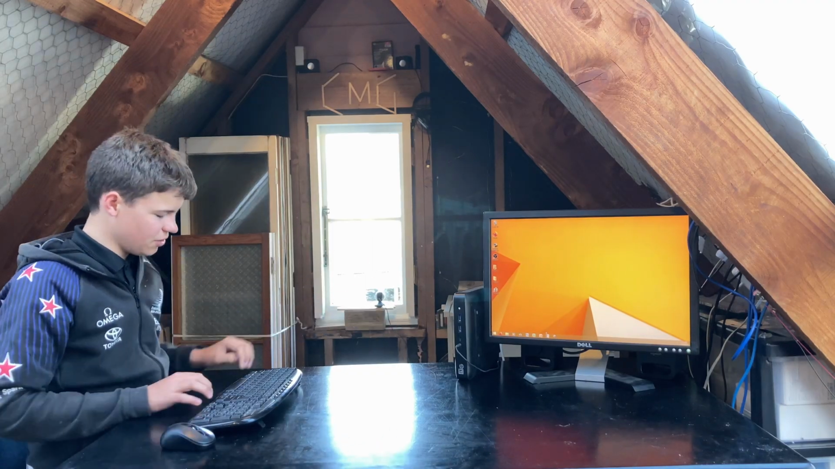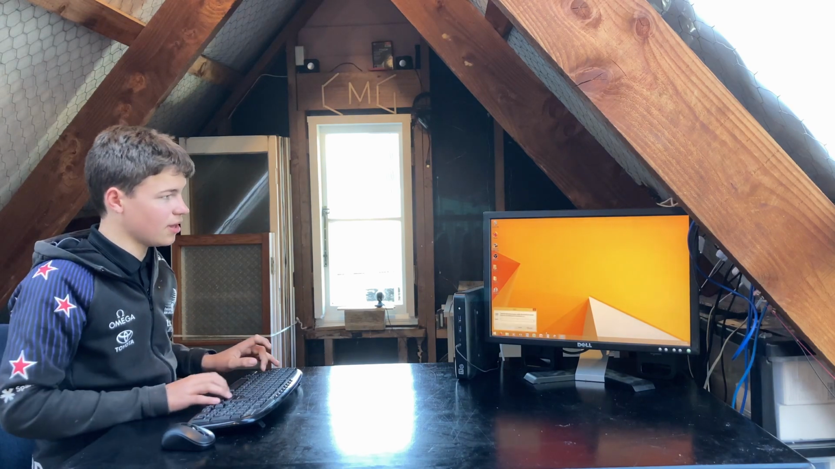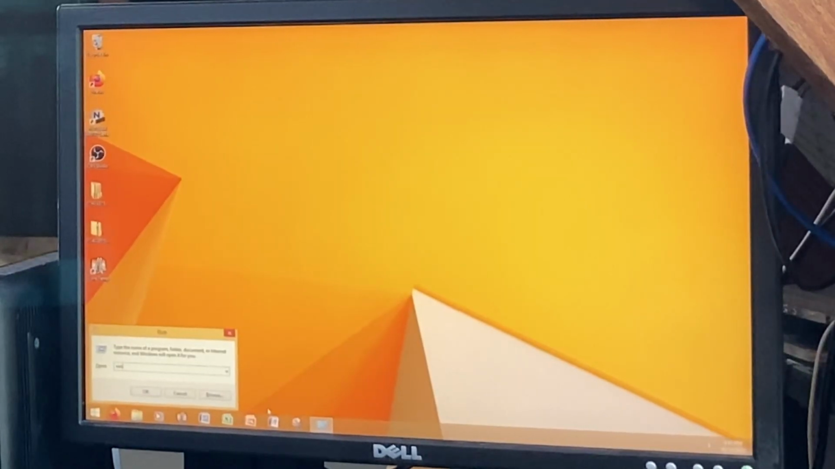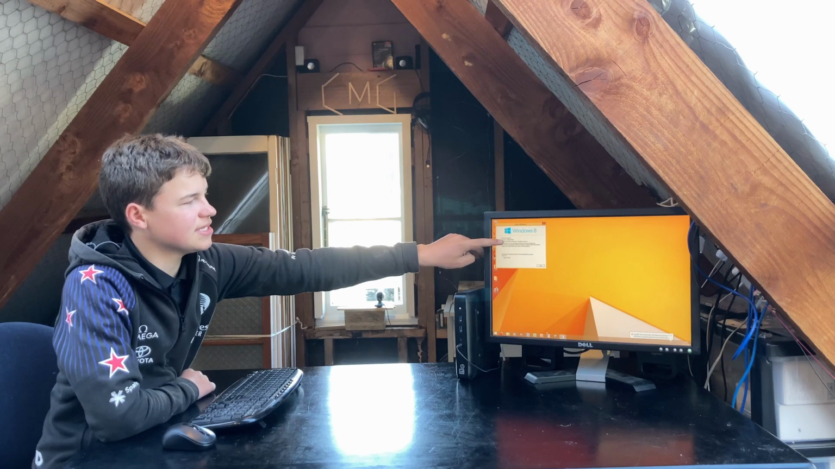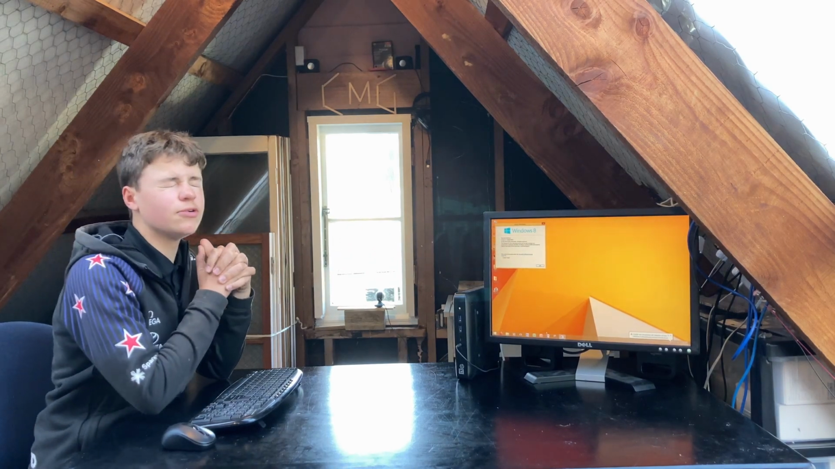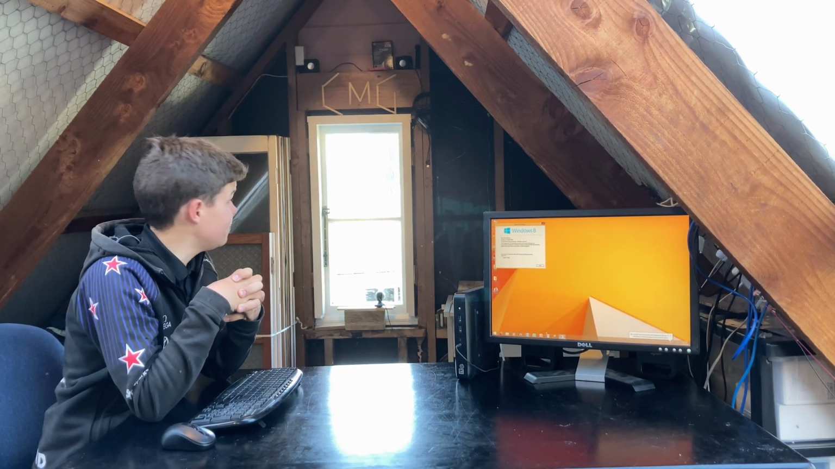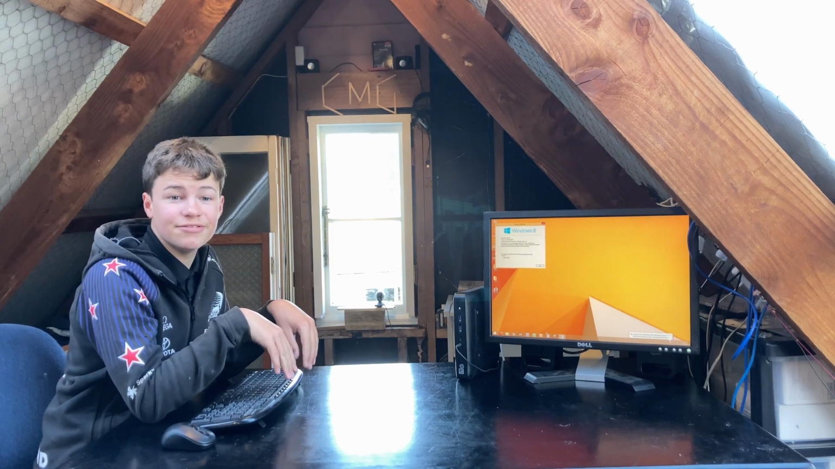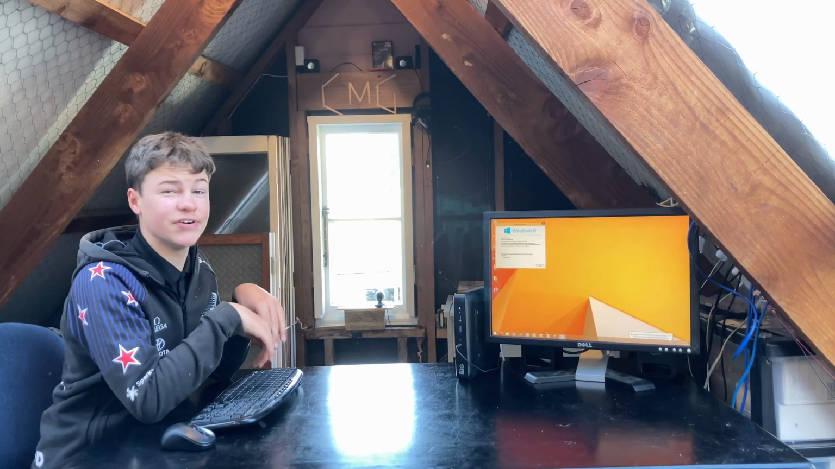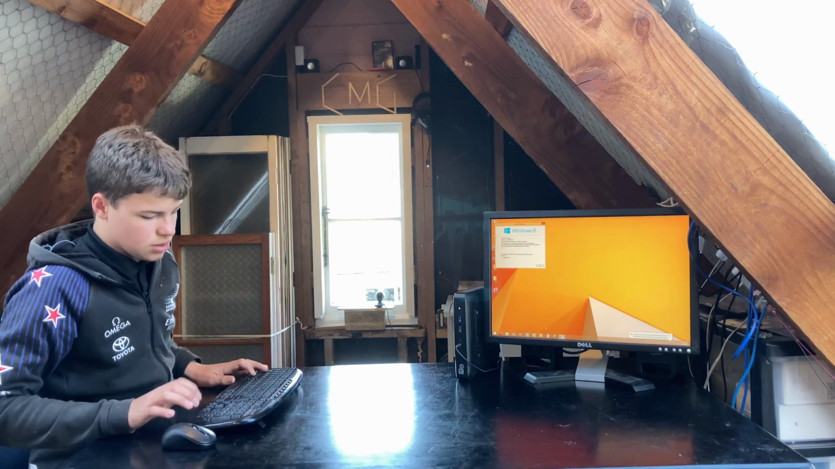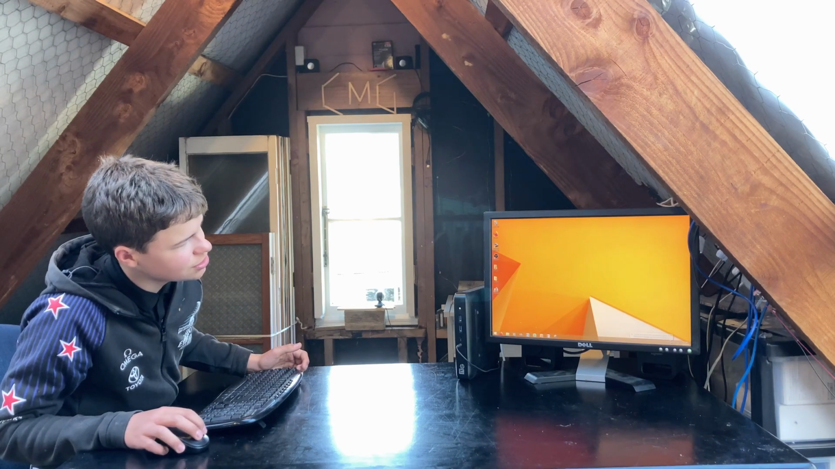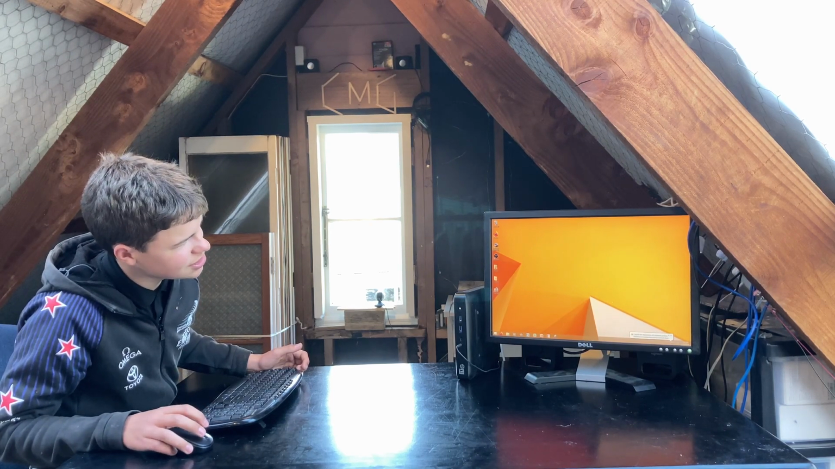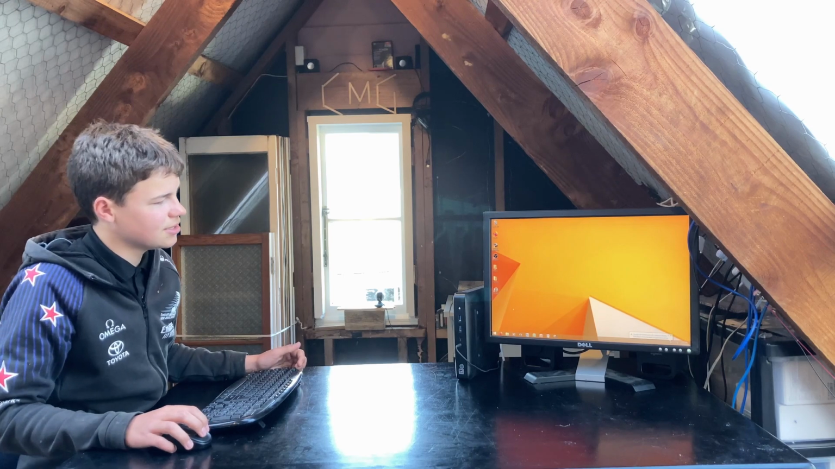So this is actually Windows 8.1 if we run the WinVer. So it's Windows 8 version 6.3. Windows 8 was NT version 6.2. Windows 8.1 is NT version 6.3. So let's just... Where's my mouse? Did my mouse just like die? Oh, there it is.